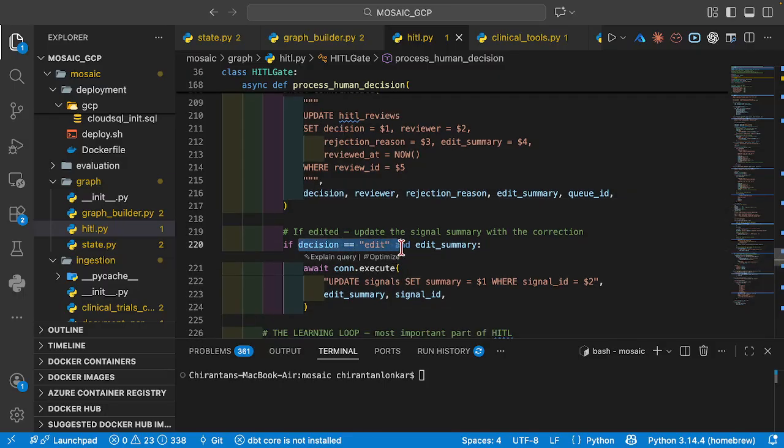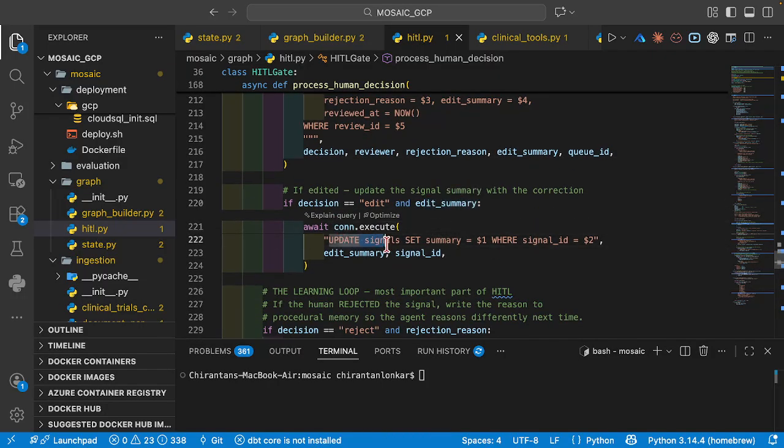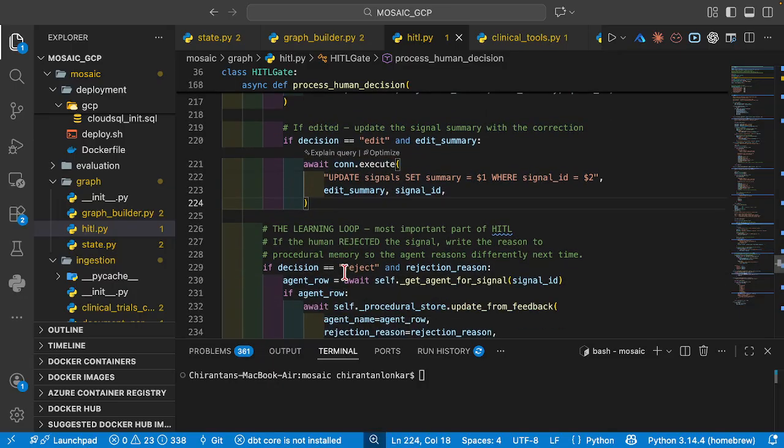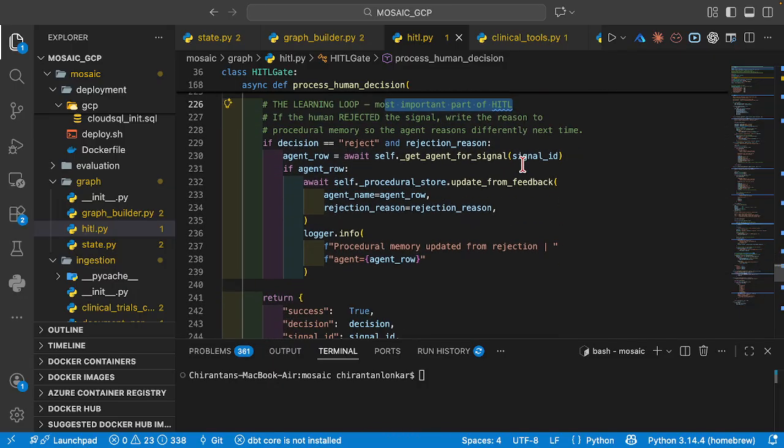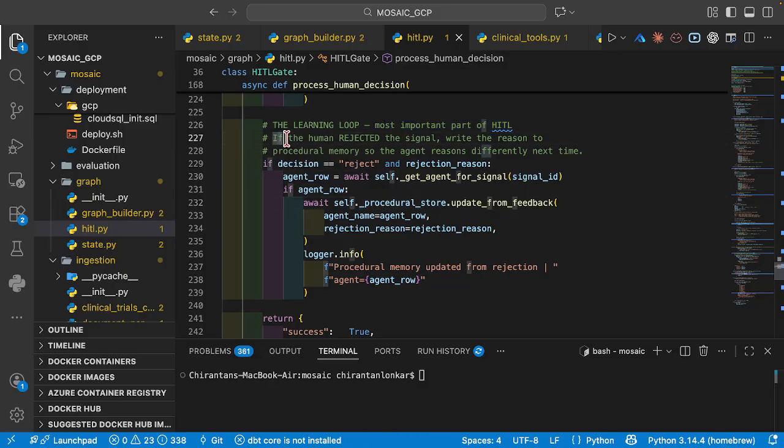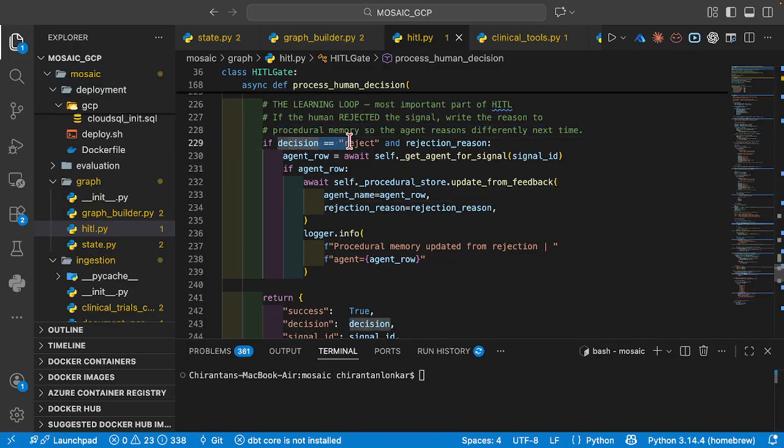If the decision is to edit and there is an edit summary, then I'm going to update that accordingly in the table. Then comes the learning loop, which is the most important part of human in the loop. If the human rejected the signal, then write this to the procedural memory so that the agent reasons differently next time. Which means if the decision is to reject and there is a rejection reason, then it is going to take the signal ID, apply this function to get the agent row. If the agent row exists, then it is going to call the procedural store's update from feedback, taking the agent name, which is the row, and the rejection reason.